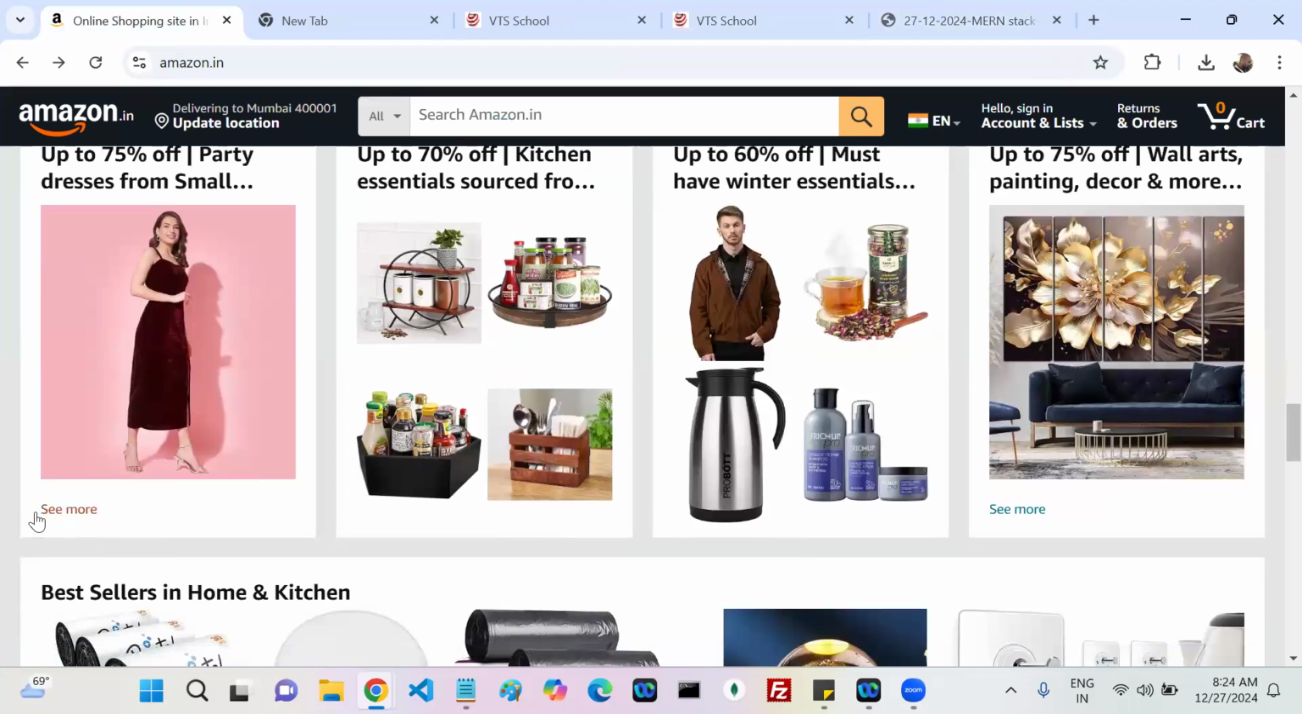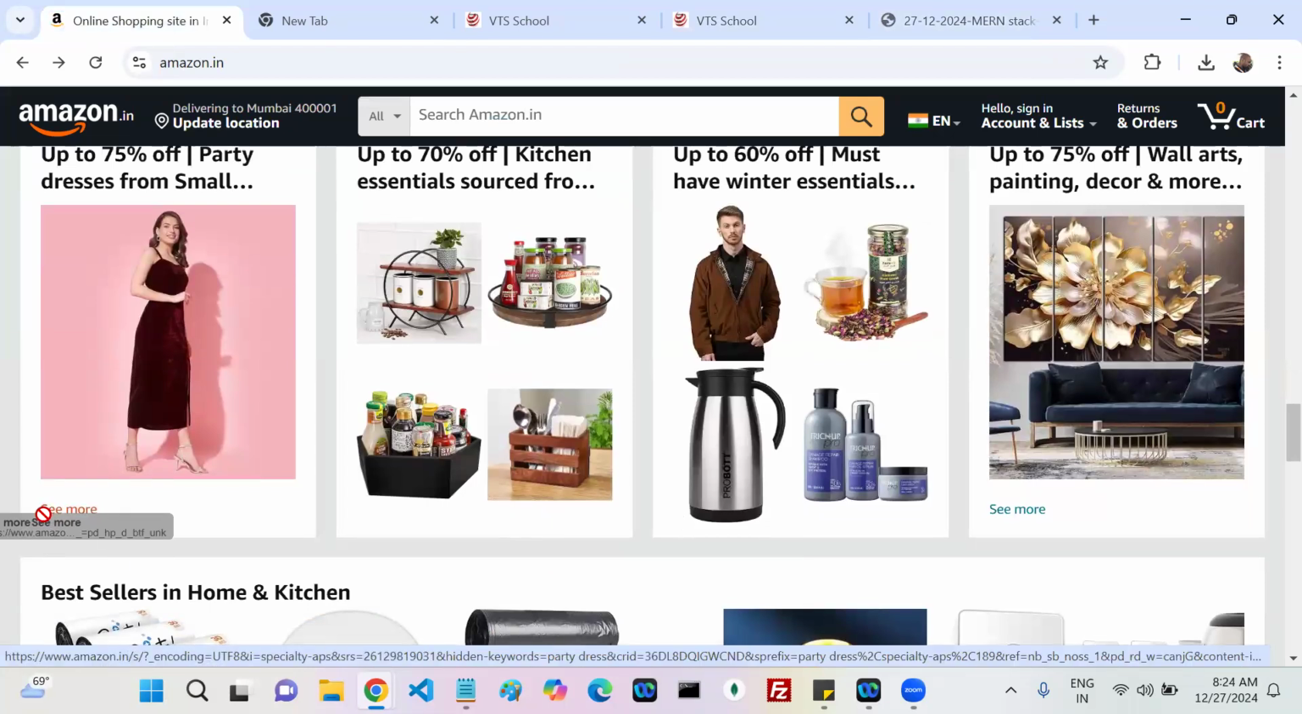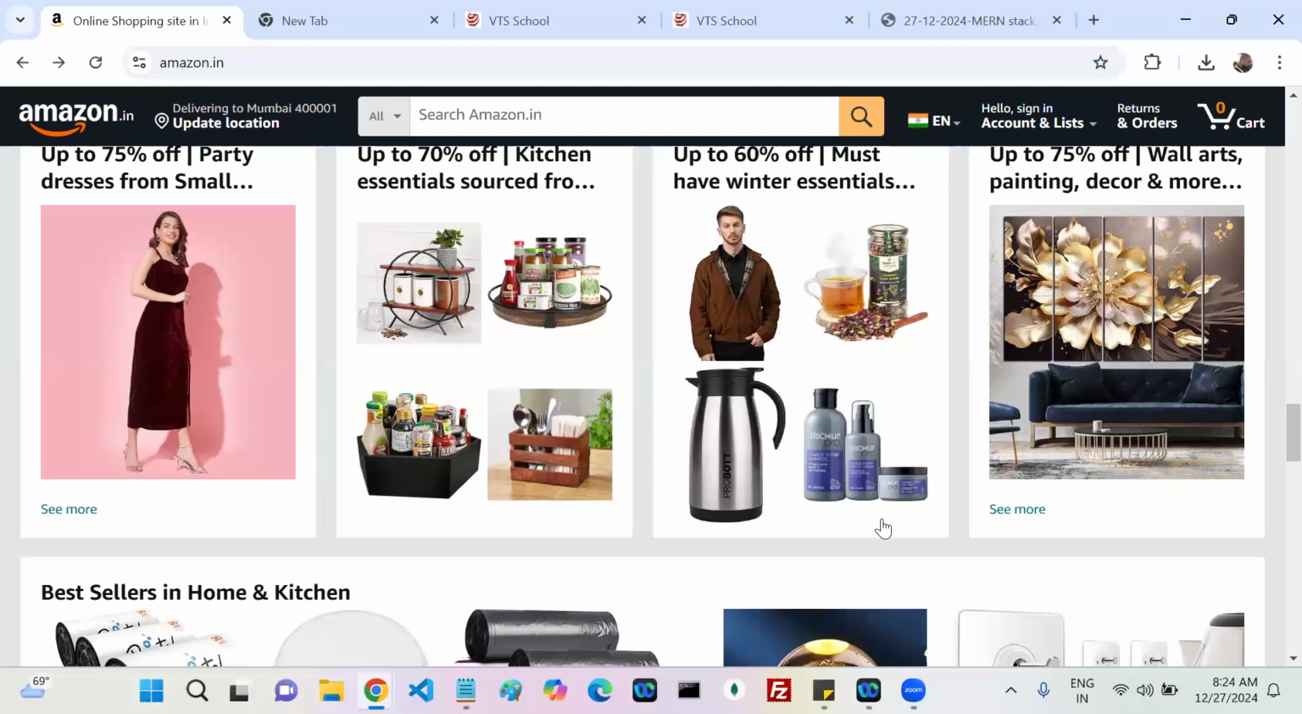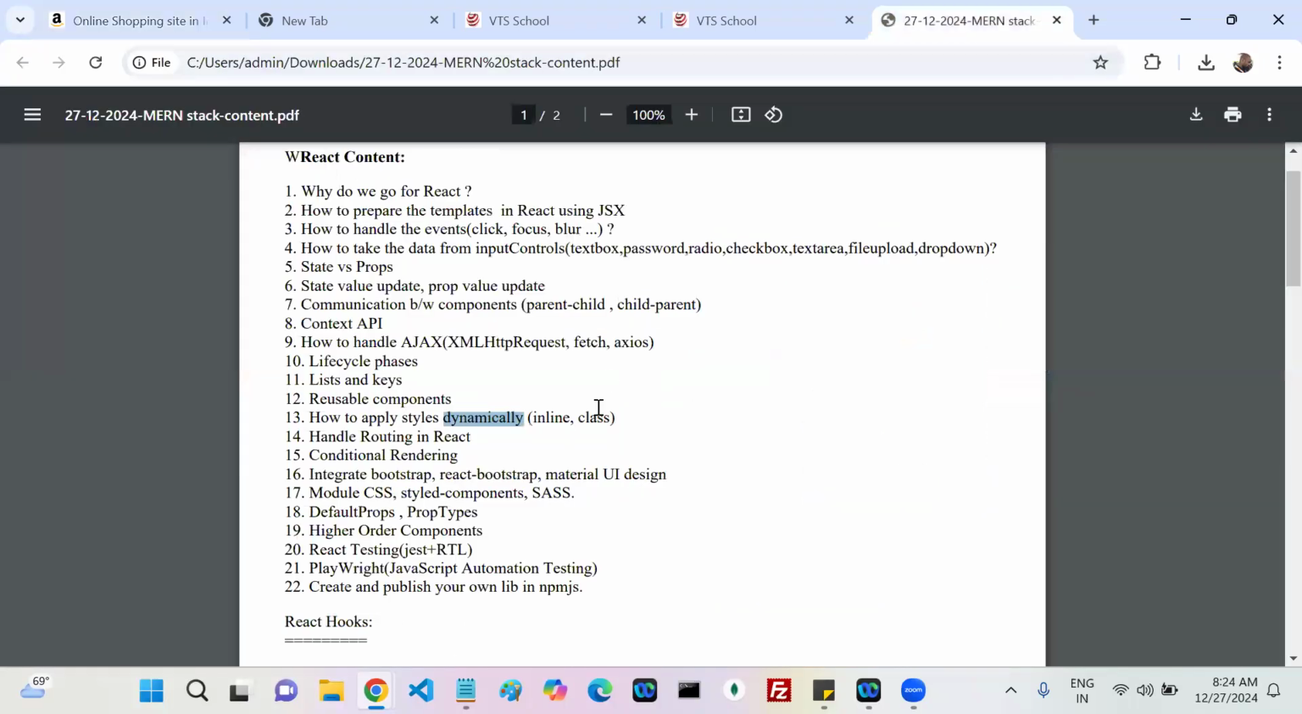That means based on some condition, I want to render some data, and I want to hide some data. Based on the condition, I want to render. Now here see more is visible, here not. That means here not visible, here visible. So my see more is rendered based on some conditions or not? Yes or no? That is nothing but conditional rendering.